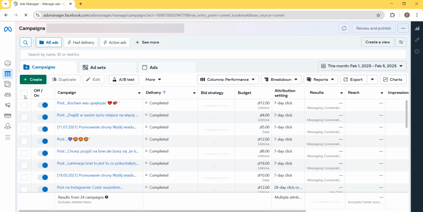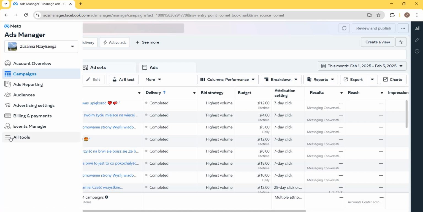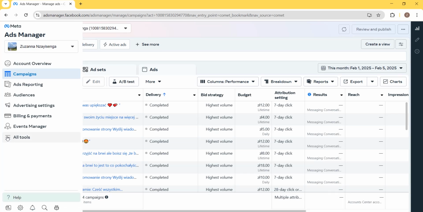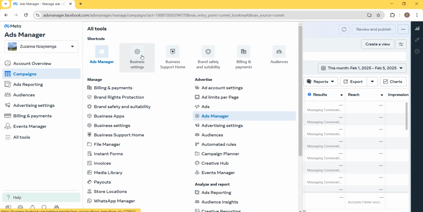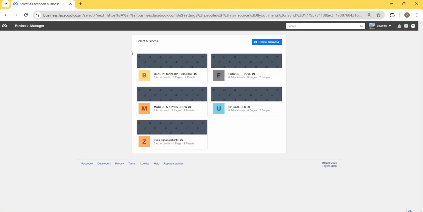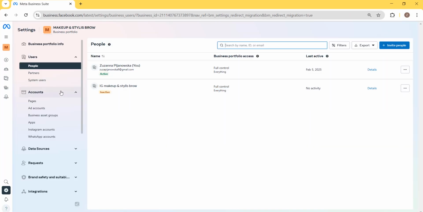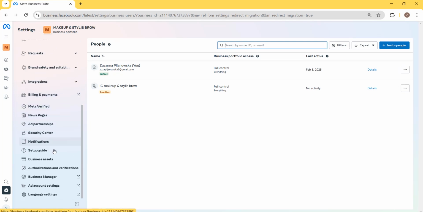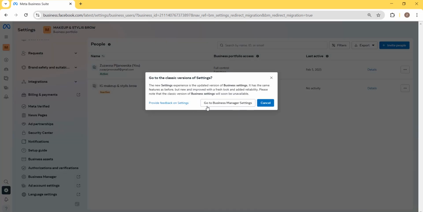Alright, so on this step you have to click on All Tools on your left side and click on Business Settings. You might have to choose which business manager portfolio you want to use. So I'm just going to choose this one, scroll down, click on the business manager and click on business manager settings.